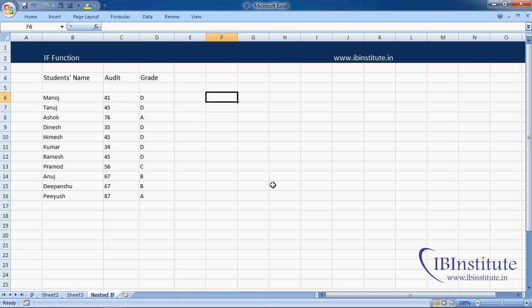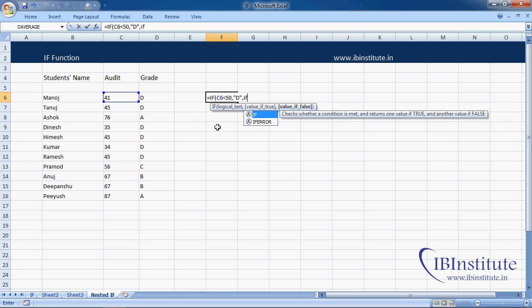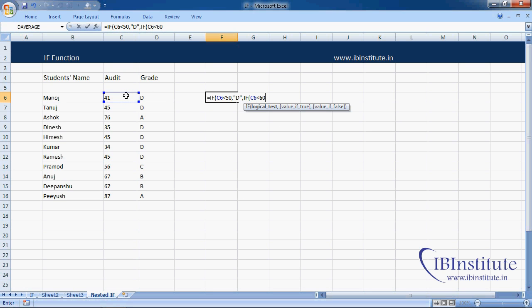Now there are multiple other ways to get the same output. Let me show you one alternative way to get the grades. Put in equal IF C6 is less than 50, comma. If C6 is less than 50, it should be D grade directly, comma. If it is not less than 50, we will test it again if this is less than 60. If it is less than 60, it should be C grade. Otherwise, we will test it again if this is less than 70. If it is less than 70, it should be B grade. Otherwise, it should be A grade.